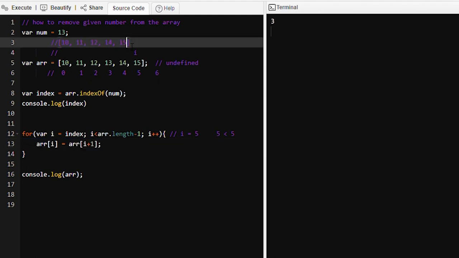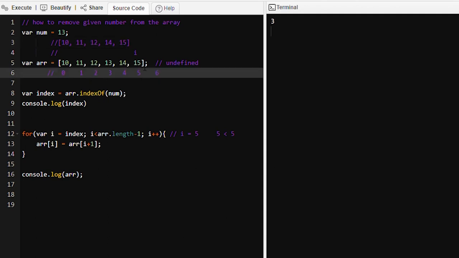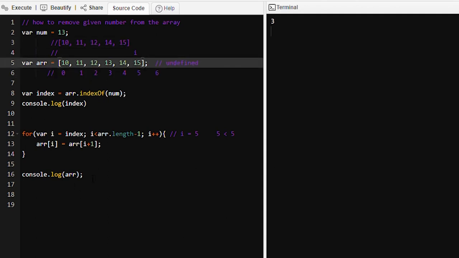See, because at the 5th index 15 will be present. If we run this program, then we will see 15 number 2 times. 15, 15, it is 2 times. Okay, we have removed number 13, 13 is gone, but we have number 15 2 times.